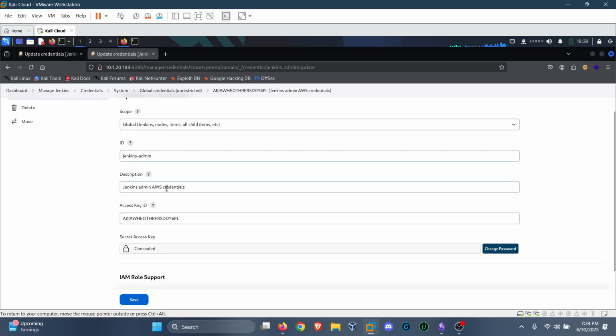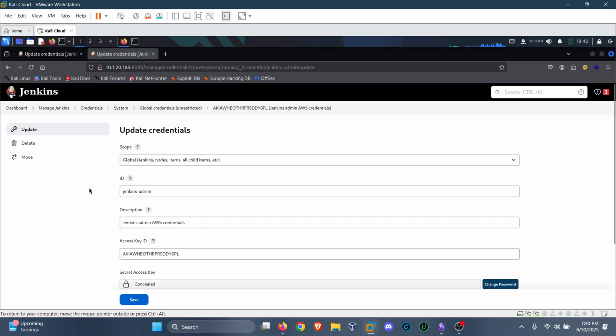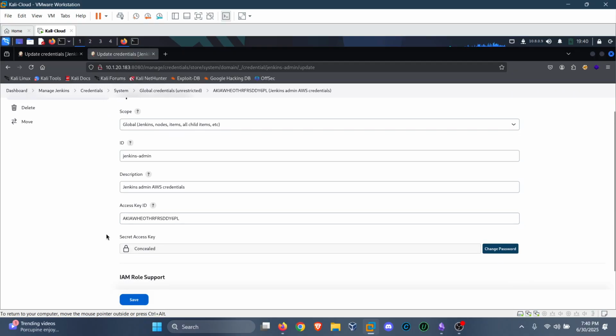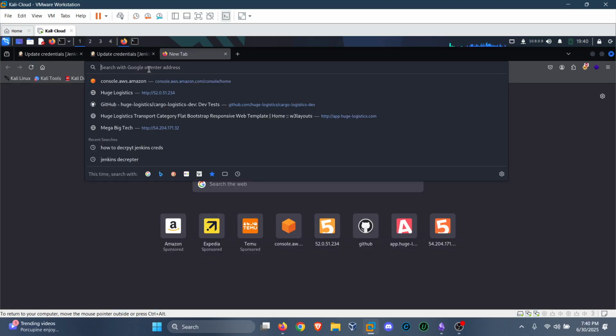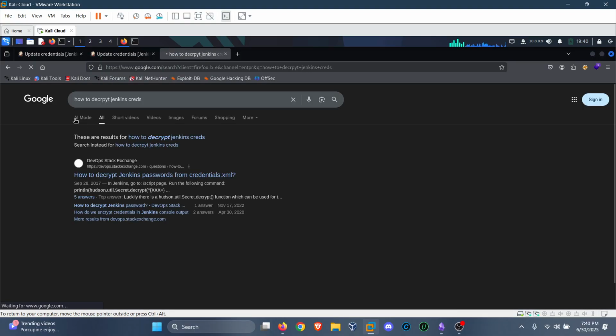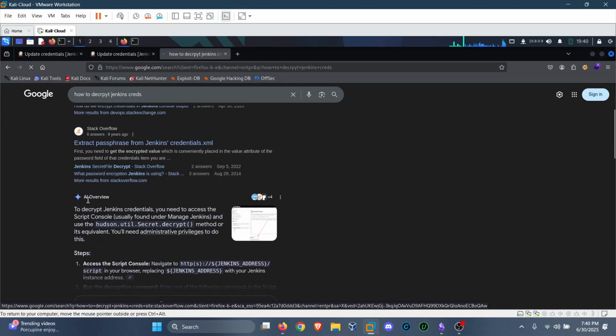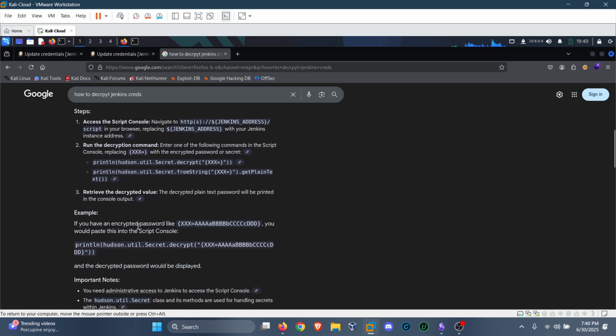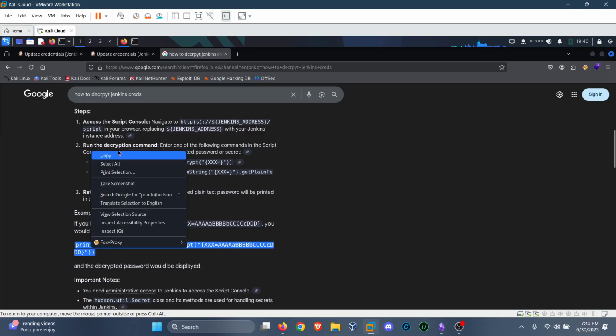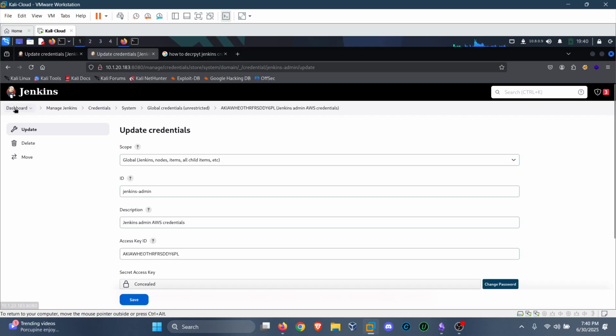Now the thing is that Jenkins likes encoding or encrypting the things that are stored in Jenkins pretty much. But there's a pretty easy way to decrypt that. We can just go here and write how to decrypt Jenkins credentials. And voila, AI is always here to help us, and we do find a way to decrypt that. So for example, if you have the encrypted password like XX equals this, you would paste it into the script console. So just like that. We can copy this and use this new tab to access the script console.